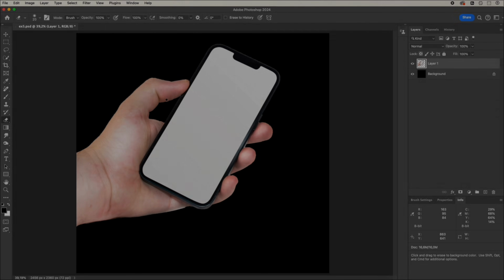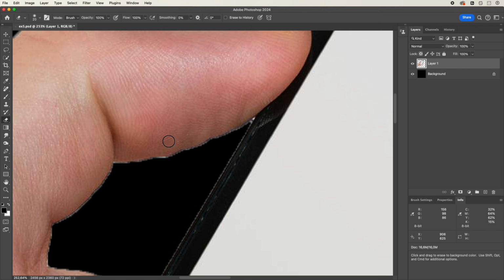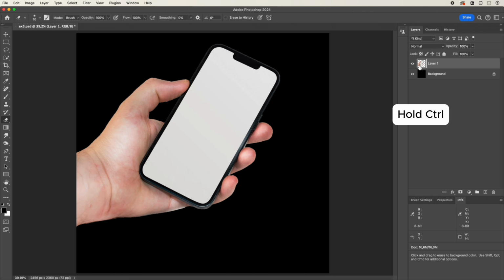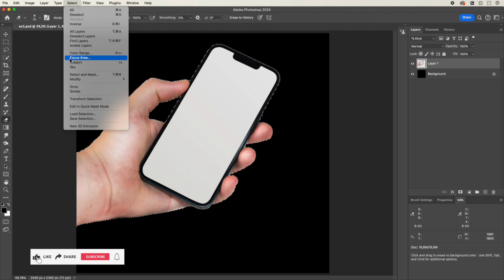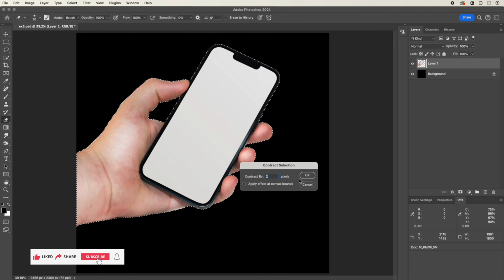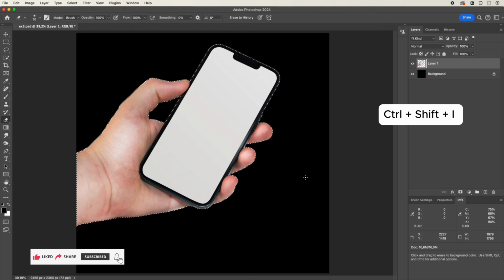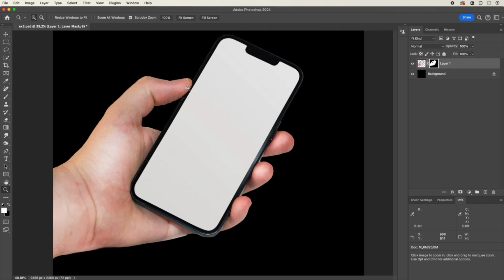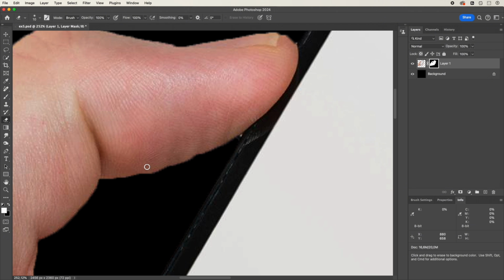Tip 5. Remove halo cleanly. After cutting out a subject, if you see white edges, don't erase them manually. Hold Ctrl and click the layer thumbnail to load the selection. Go to Select, Modify, Contract. Set it to 1 to 2 pixels. Then, press Ctrl+Shift+I to invert the selection and apply a mask. The white halo disappears cleanly and naturally.